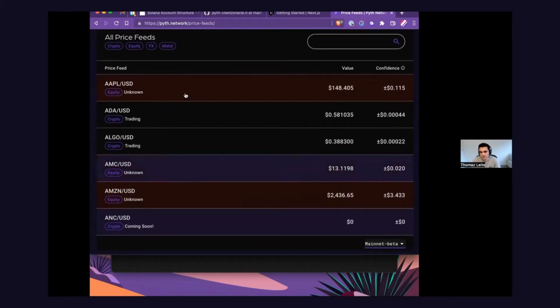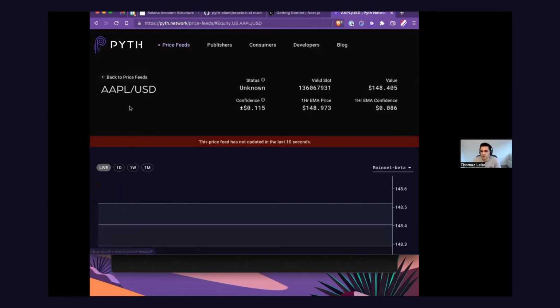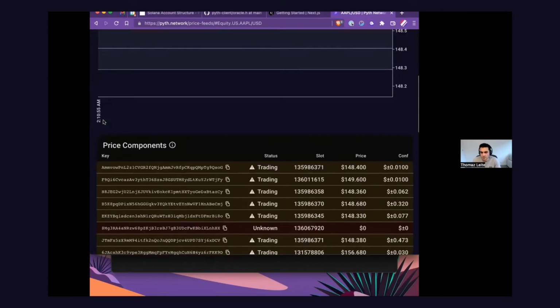The work we'll be doing will be mostly on DevNet, but if you're here on mainnet and you click on one of the instruments, say Apple USD right now has an unknown status, and here on the side you can see the current value and then the confidence interval. So Apple right now is priced at $148.405, with a confidence interval of plus or minus 11.5 cents. And if you click on the instrument, you get some more information about it.